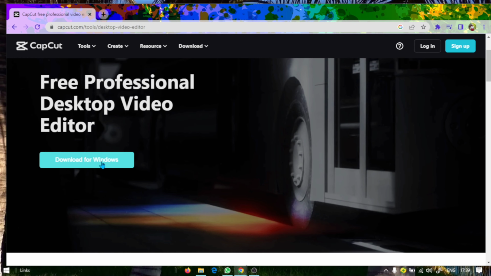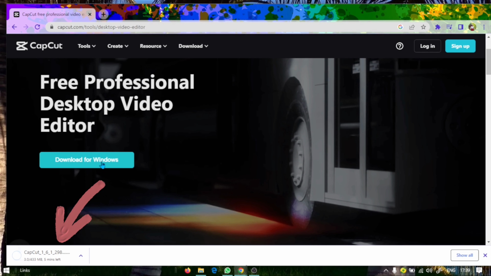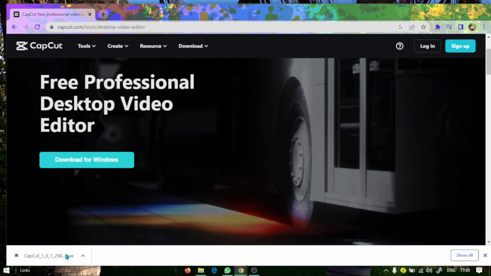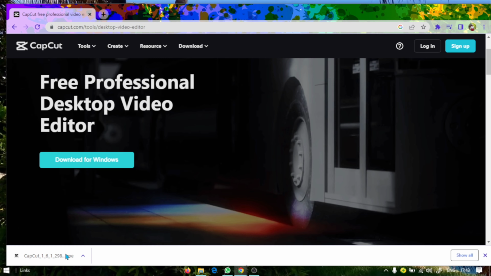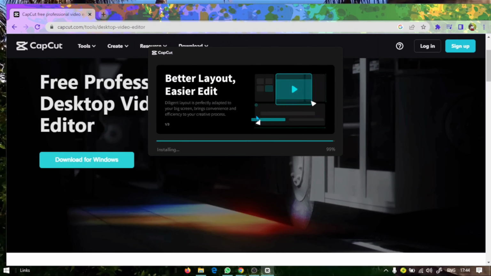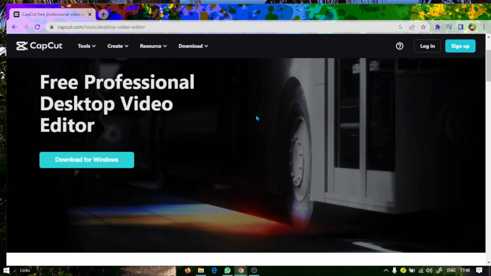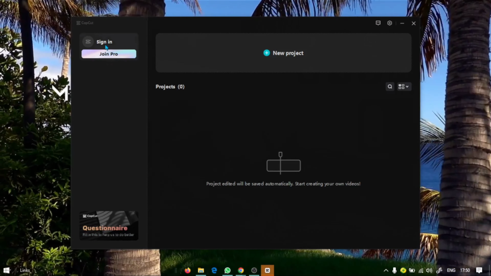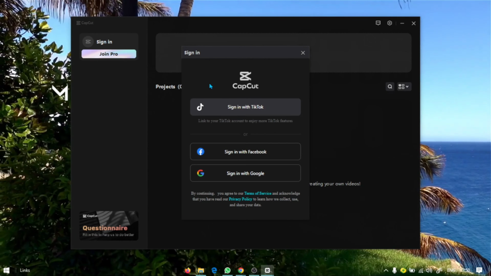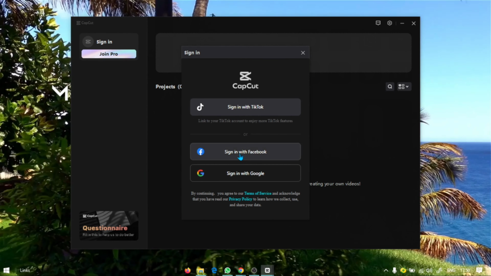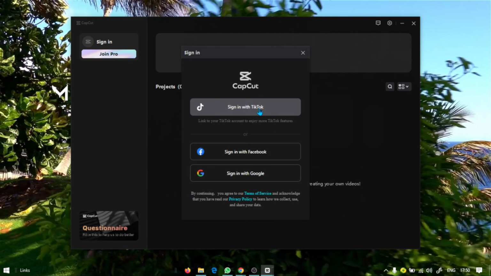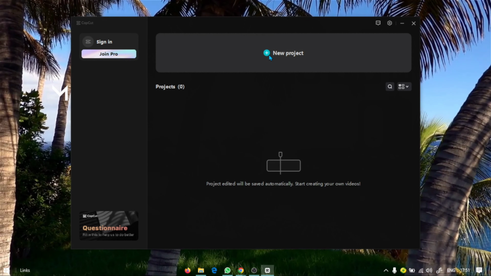When you're all done, you click download for Windows and it starts to download immediately, as you can see down here. After it's downloading, we're going to open it. It's going to work out and install all the necessary parts. You don't need to install anything, you just need to download it once, and when it's done, it opens up this amazing interface. It asks you to sign in, but we can skip that, but you can sign in if you want. So we're going to create a new project.